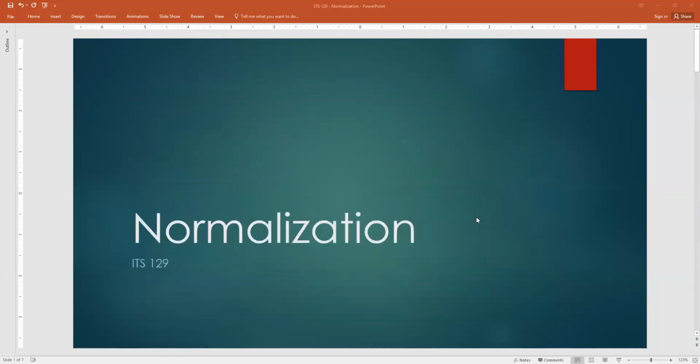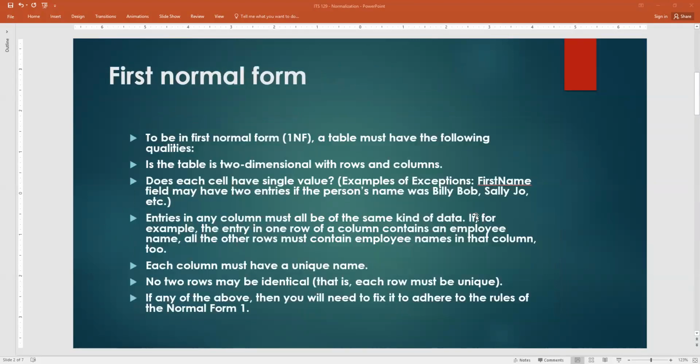So let's go back to that first normal form again, and let's go and talk about it. Now, the first normal form really has these 5 questions over here. Does the table have rows and columns? Does each field have a single value? Now, for example, first name, most of us have a single first name, but there are some, Billy Bob, Sally Joe are examples, but those are exceptions. By and large, a field should only have one entry. One entry. That makes it easier to sort, that makes it easier to search on.